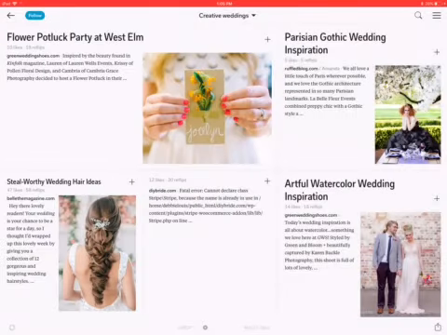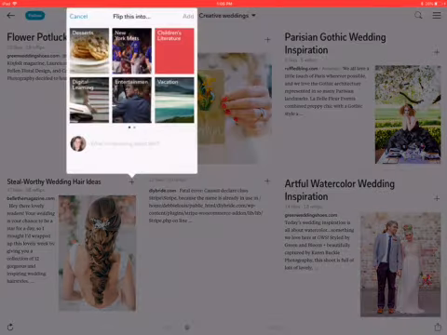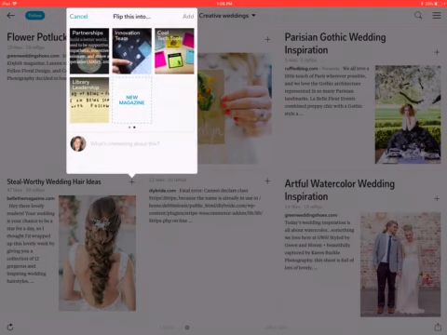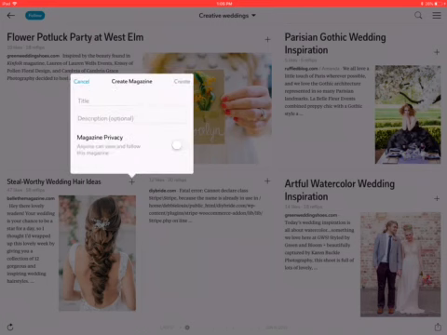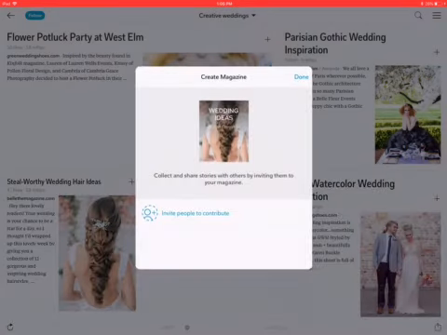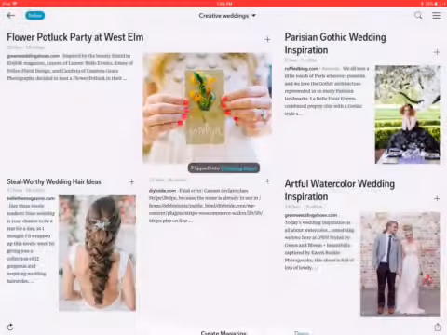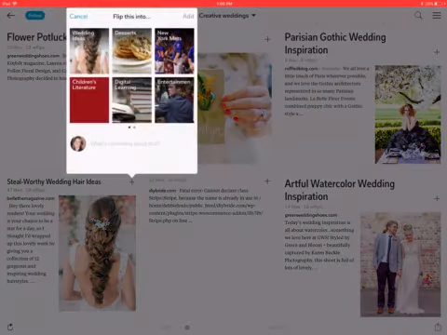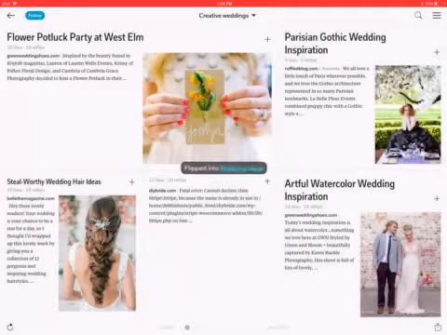I can flip through them. Ooh, I really wanted to get some good hairstyles for my sister's wedding. So I'm going to push the plus sign, and notice I do not have a magazine yet for wedding stories. So I'm going to click on New Magazine. I'm going to put Wedding Ideas, Create. It's now created. I'm going to push Done, and I'm going to flip this article to put it into my Wedding Ideas and push Add.